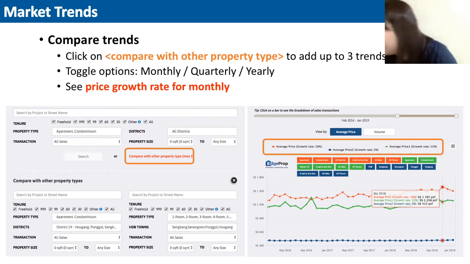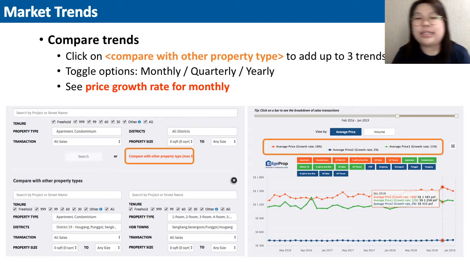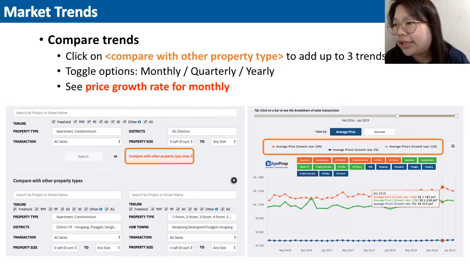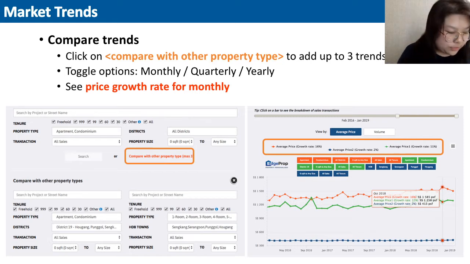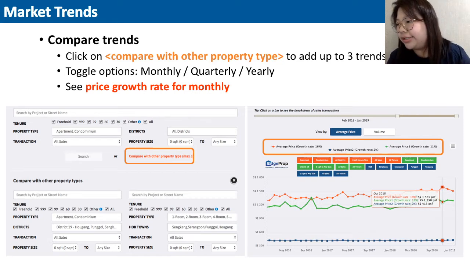When comparing 3 other property types, the chart shows 3 trends. But which line is referred to which property type? Basically, you need to look at the color coding. Okay, so if you see my screen right now under the market trends PowerPoint slides, we have 3 different colors: red, blue, and green. And there's also on the header, maybe a bit small for you, showing that it is apartment, condo, HDB, as well as landed.